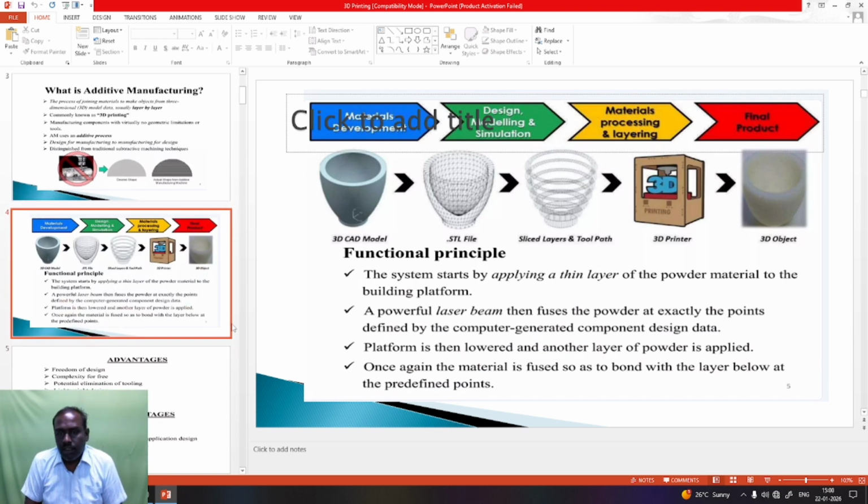This is our path. First we have to complete our 3D geometry in a CAD model. Then we have to convert it to a .stl file. Then slicing technology slices the layers or tool paths as sliced layers, and we make the object in the 3D printing machines.